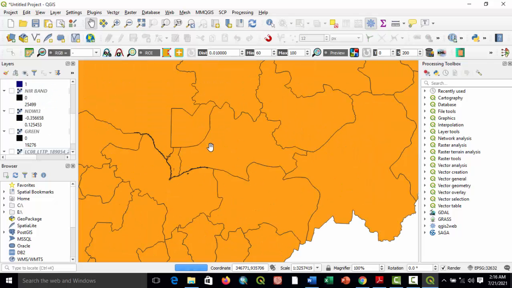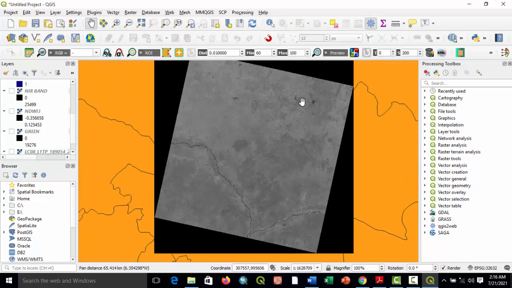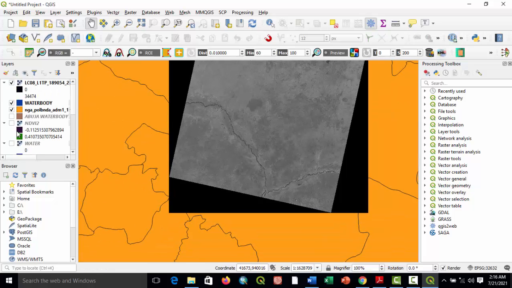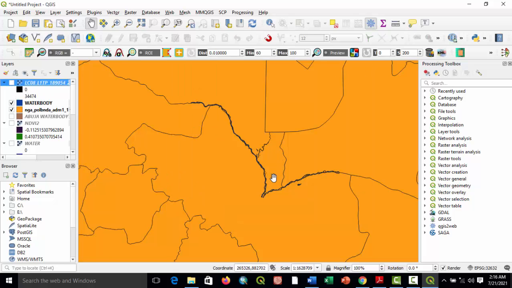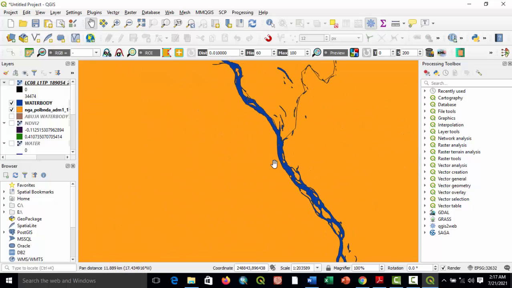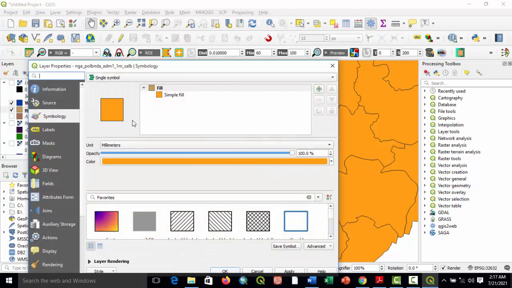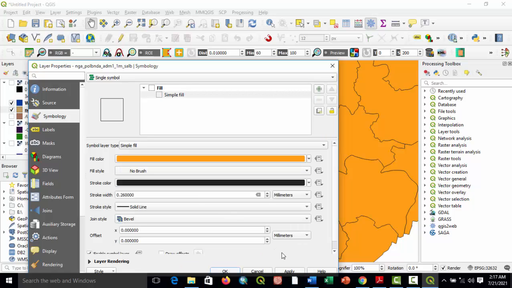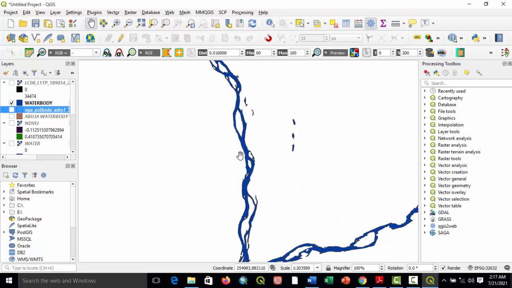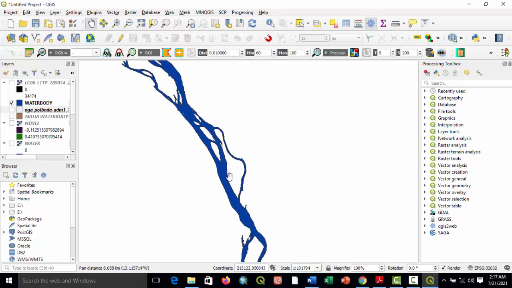You can see. So this part covers Abuja, the other part is outside Abuja. So this is where the water body is, you can see the area where the water body is now. So that is just about that. So you can change this to no fill, no brush, and apply. You can see. So that is the water body. So let's say we want to use this now, you can easily use this.